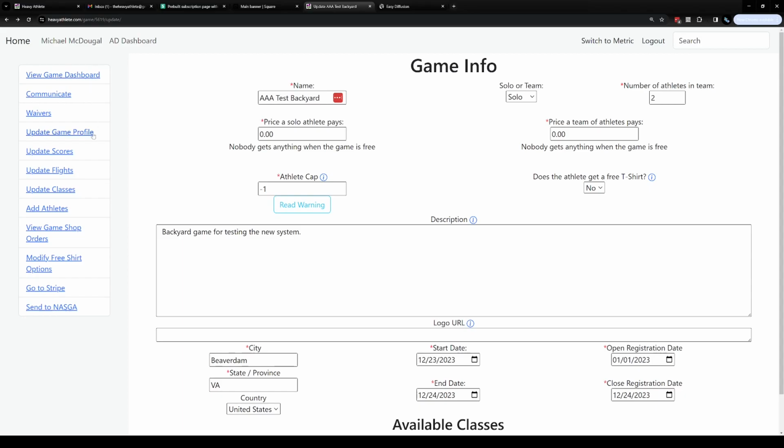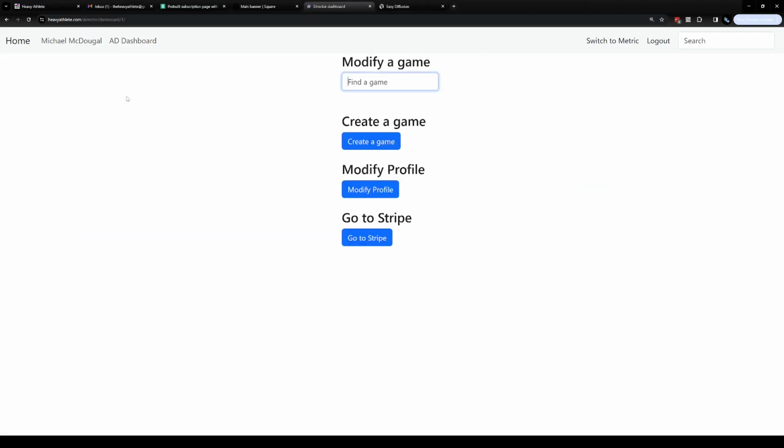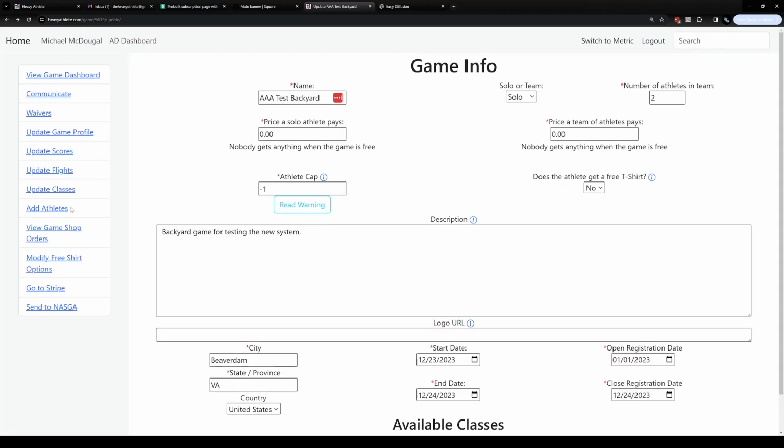I believe that's everything on our left-hand side here. The only other option is go to Stripe, which is the exact same link as you get out of your AD dashboard. It's this same go to Stripe button. And we've already talked about send to NASGA.